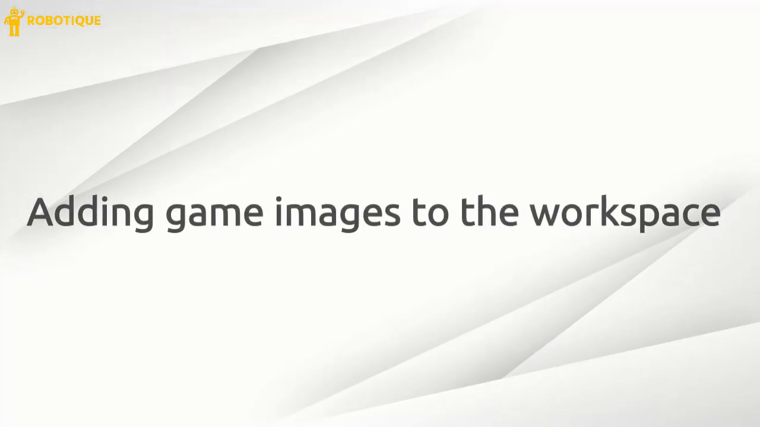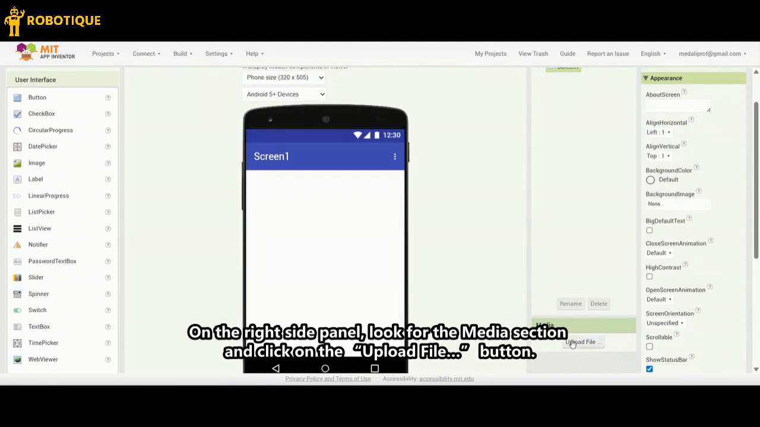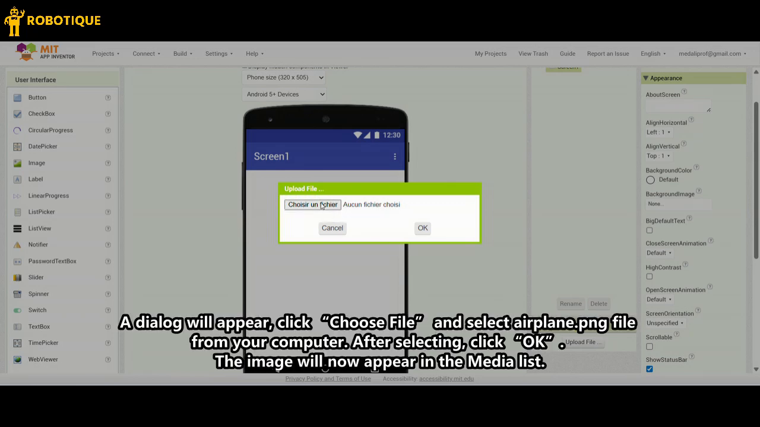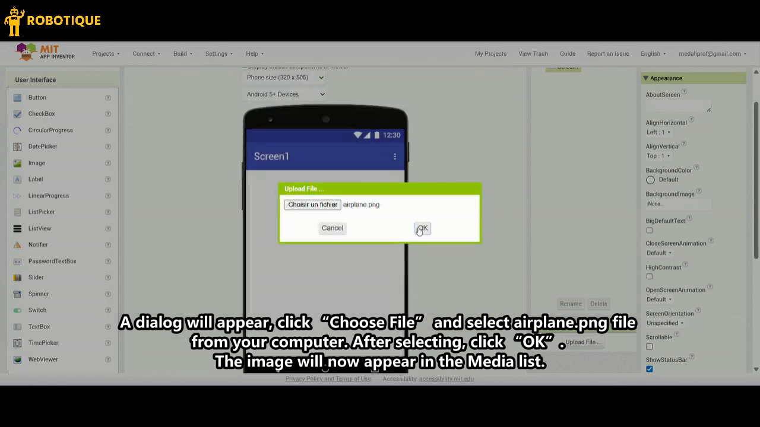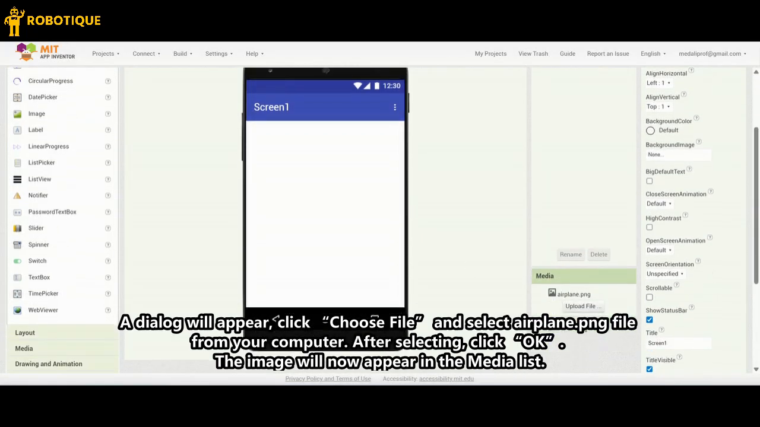Adding game images to the workspace. On the right side panel, look for the Media section and click on the Upload File button. A dialog will appear. Click Choose File, and select the airplane.png file from your computer. After selecting, click OK. The image will now appear in the Media list.